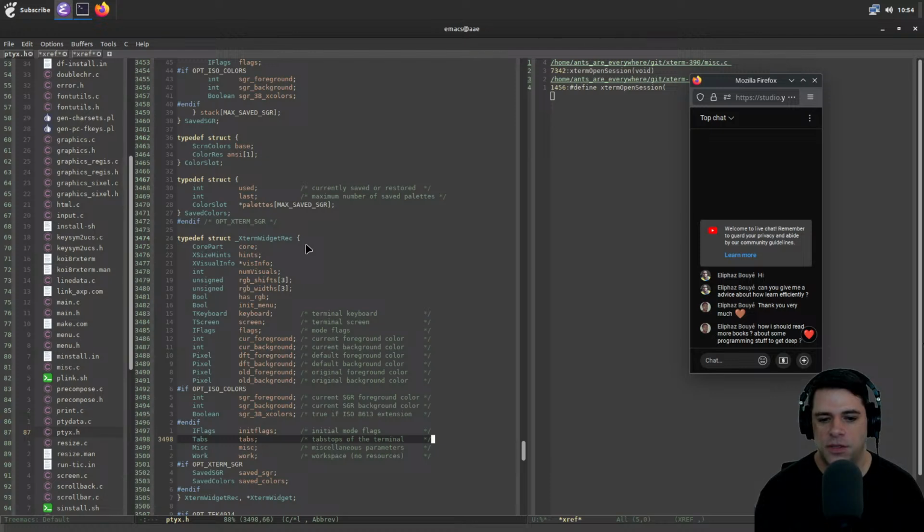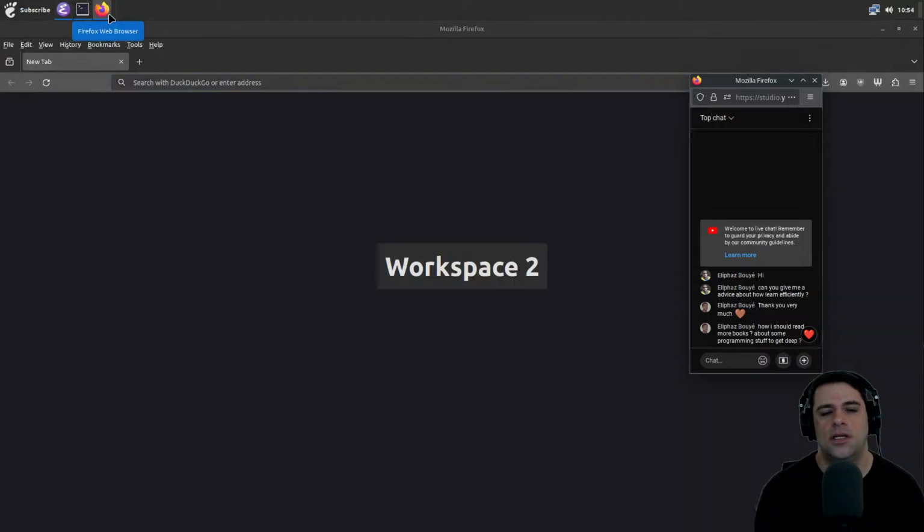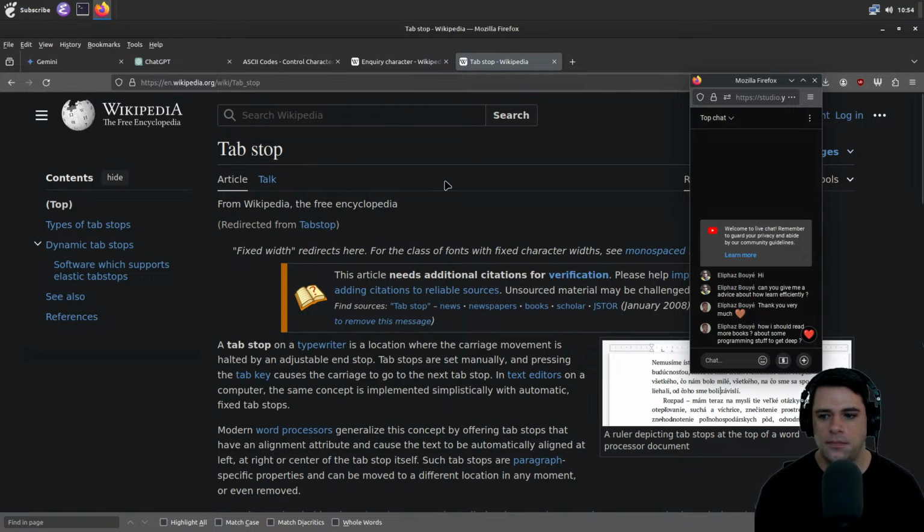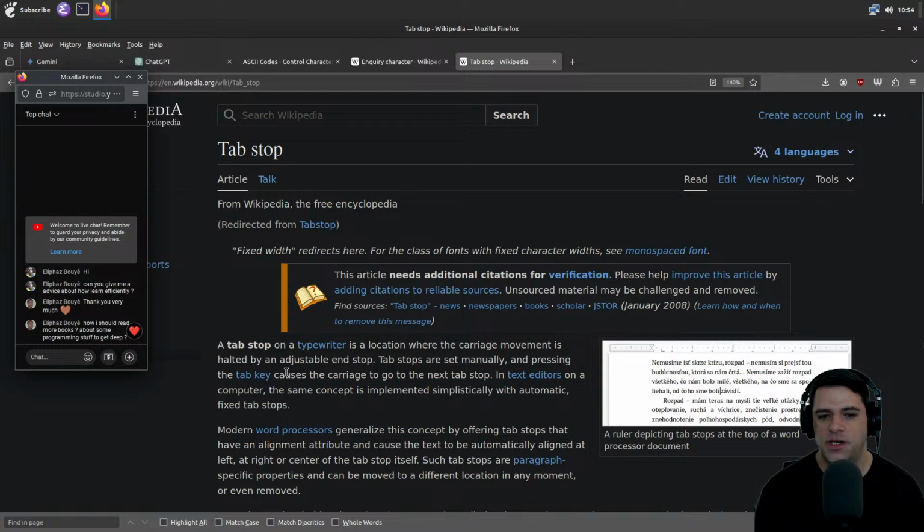Tab stops of the terminal. I don't know if this is just recording everywhere there's been a tab, or if that's something different. Like on a typewriter, tab stops are set for all of the rows, right? Let's look up tab stop. A tab stop on a typewriter is a location where the carriage movement is halted by an adjustable end stop. Tab stops are set manually, and pressing the tab key causes the carriage to go to the next tab stop.